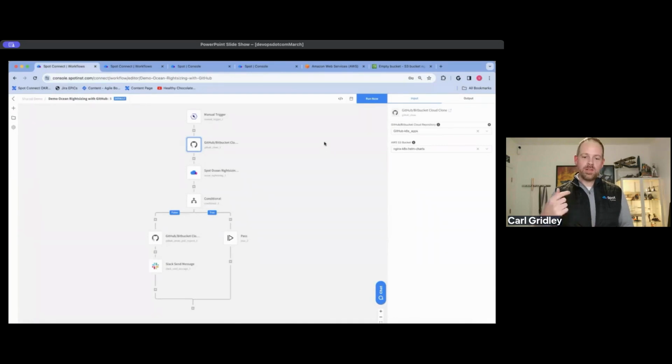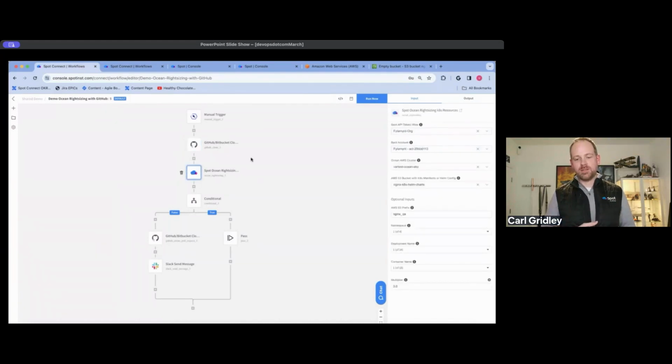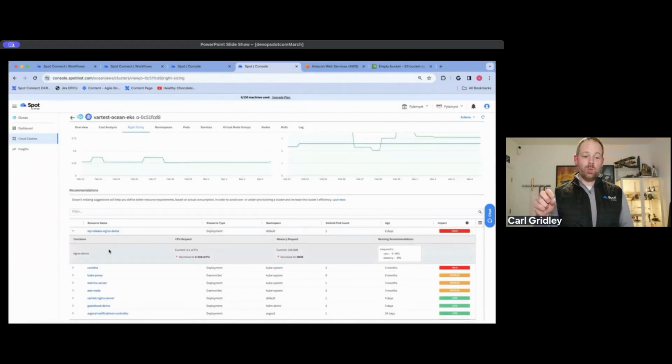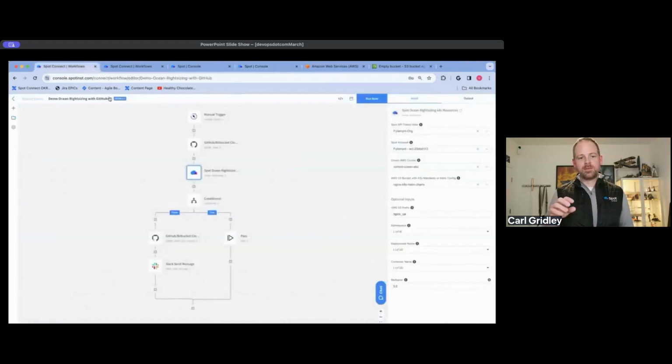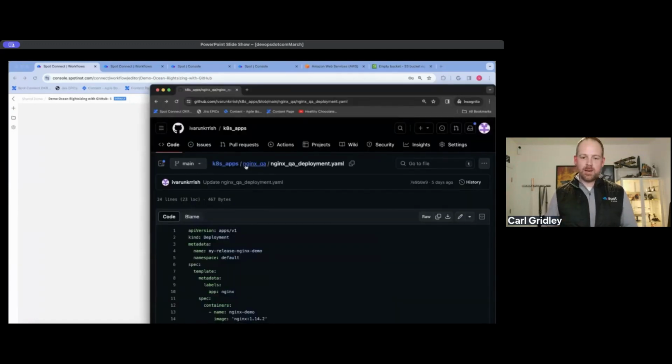What this workflow will do is it will clone the source code for the application that I have, the manifest file, sorry. It'll clone that repository with the manifests in. It will get the right sizing recommendation from Ocean, and it will update that with a pull request to the cloned repo, and then publish that back out if the pull request is accepted. So here's a manifest file for the app I'm going to play with, a little Nginx application.